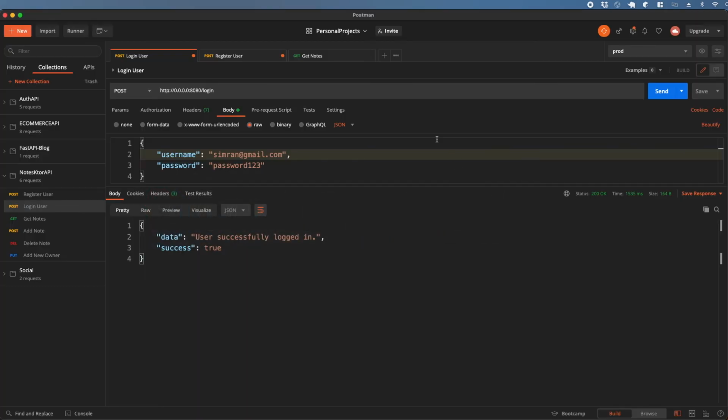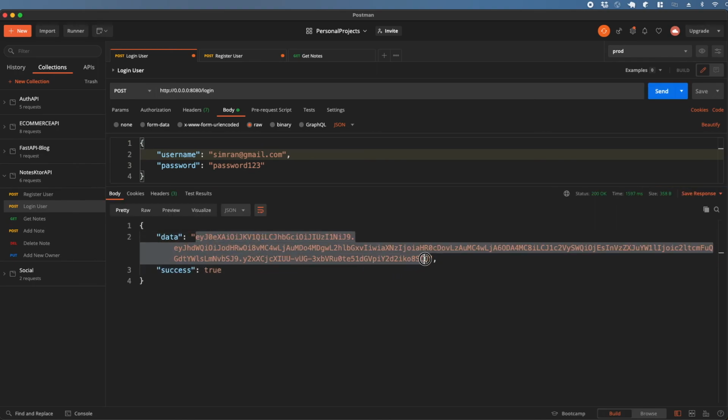Go to Postman, go to our login endpoint, and run the endpoint. And now you can see that we are getting our token, and it has the same three parts. And this second part will have our claims.